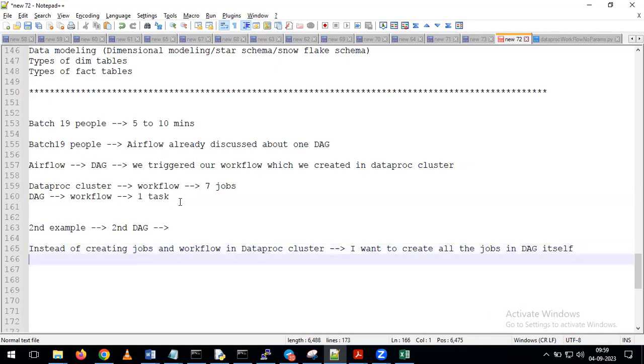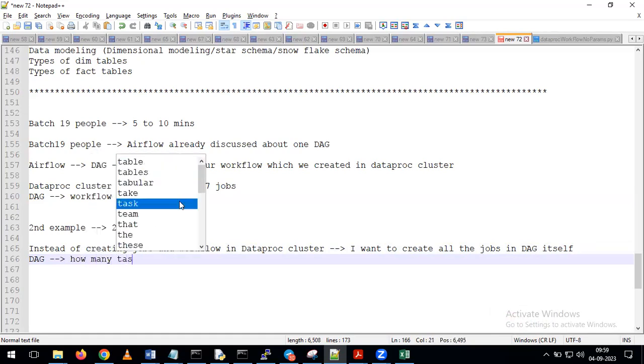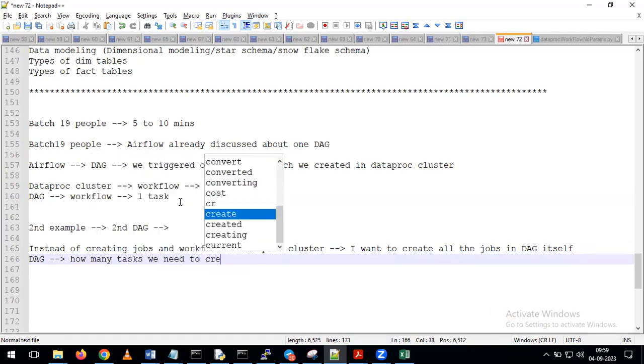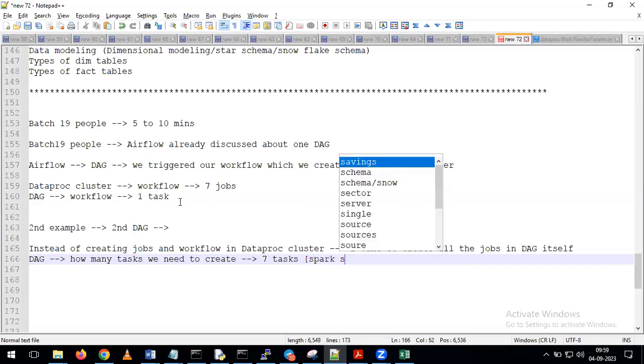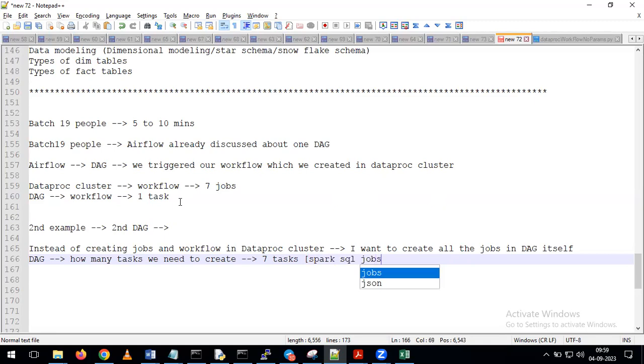Now, as part of this statement, you tell me in that DAG, how many jobs do we need to maintain, or how many tasks do we need to create? 7. To create 7 tasks. Yeah, perfect answer. So indirectly here, we need to create 7 tasks. By using these 7 tasks, I want to submit Spark SQL jobs. If you remember, earlier in the Dataproc cluster, we created the SQL script, by using that we created the jobs, and by using that we loaded the data into our target tables.